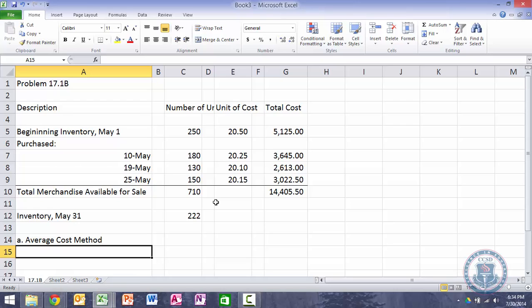How am I going to figure out the average cost? Do you remember? You add everything and you divide it by how many numbers? So average cost, I'm going to go ahead and just put it in here so I don't forget, is going to be this number right here divided by this number right here, because I've already done all the math. So we'll just say 14,405.50 divided by 710. That's what it is.